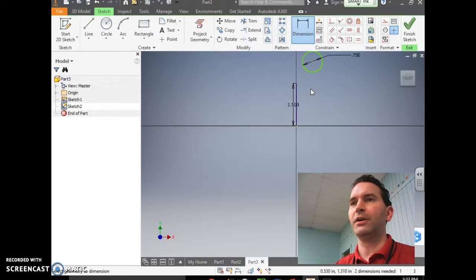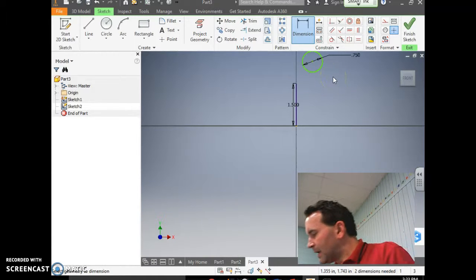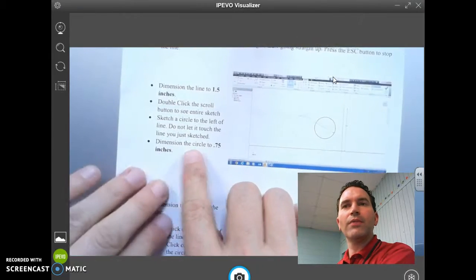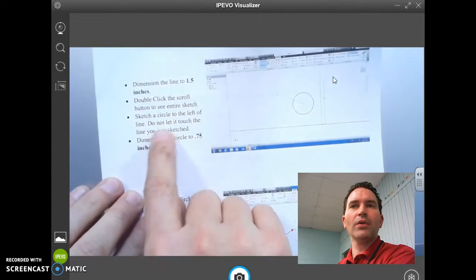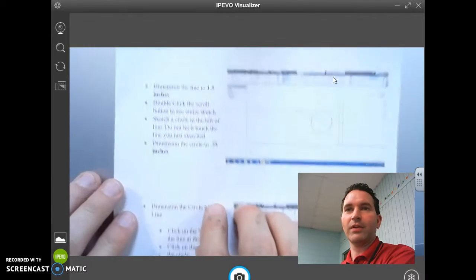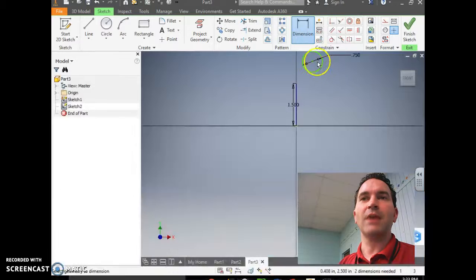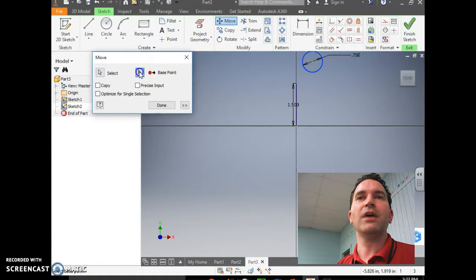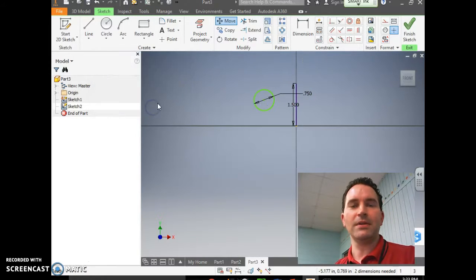0.75, enter. Now, there it is. Now the next step says we've already done everything. Oh, you can guess what? I was supposed to put that on the left of the line, but I didn't. I can move it over. Hey, let's do that now. See, I'm only halfway paying attention. So I'm going to take this circle and move it. I click the circle. I start with my base point, which is the center of the circle, and I just drag it on over to the left, just like it never happened.